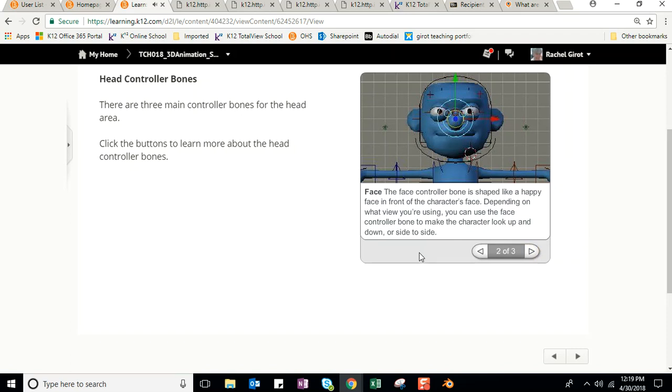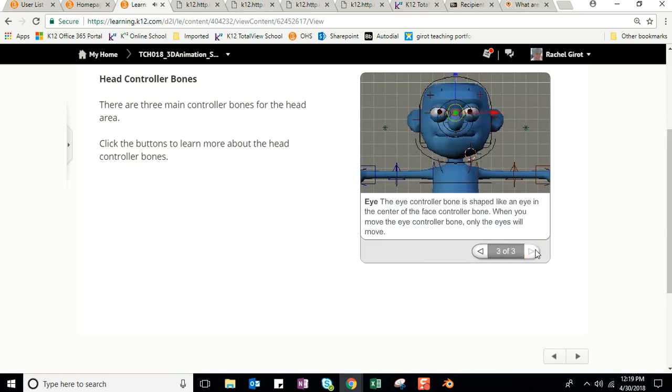Face. The face controller bone is shaped like a happy face in front of the character's face. Depending on what view you're using, you can use the face controller bone to make the character look up and down or side to side. Eye. The eye controller bone is shaped like an eye in the center of the face controller bone. When you move the eye controller bone, only the eyes will move.